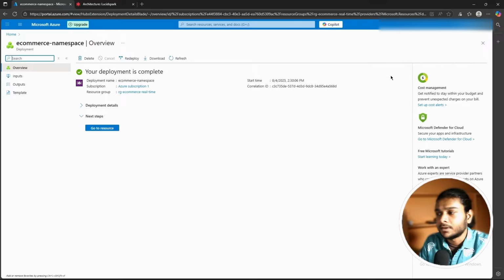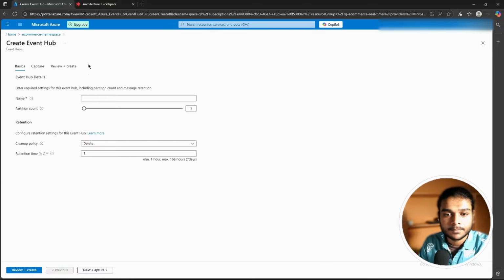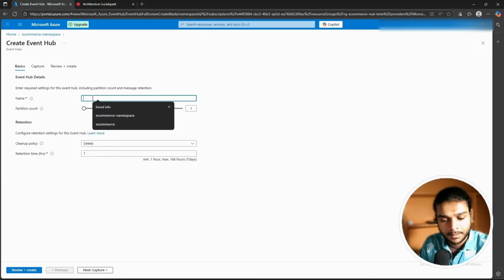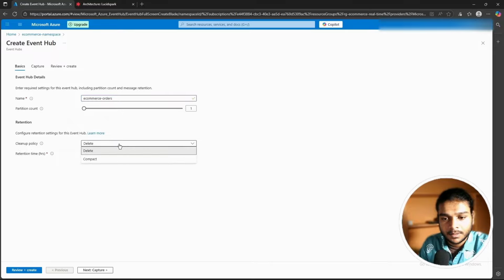Okay, so the deployment is complete. And now hit go to resource, create Event Hub, and name it. Let's name it e-commerce orders. Partition count 1. Cleanup policy: Delete. So retention time 1 hour.